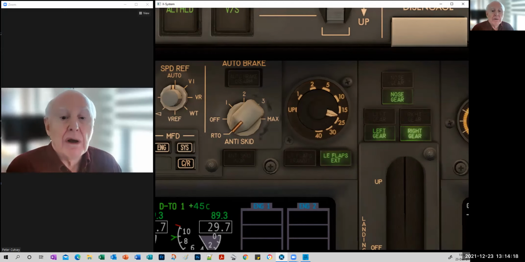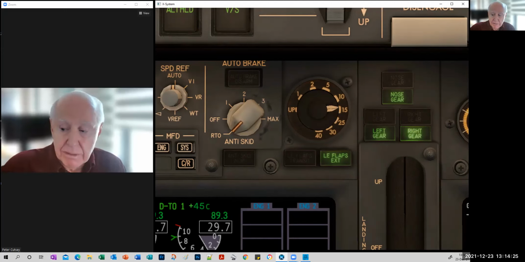If you have to go around, the call is go around flaps 15, positive rate on the barometric altimeter, gear up.